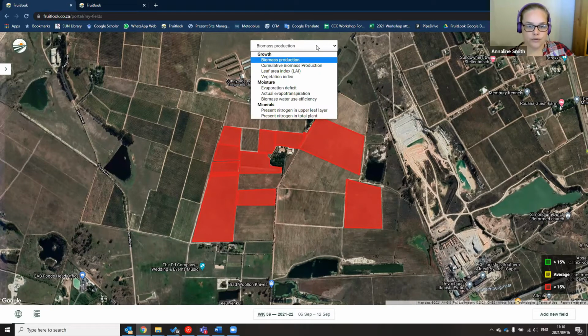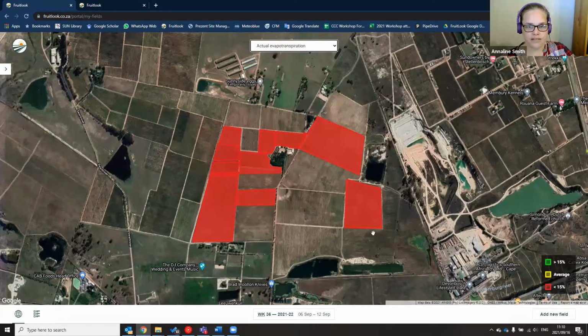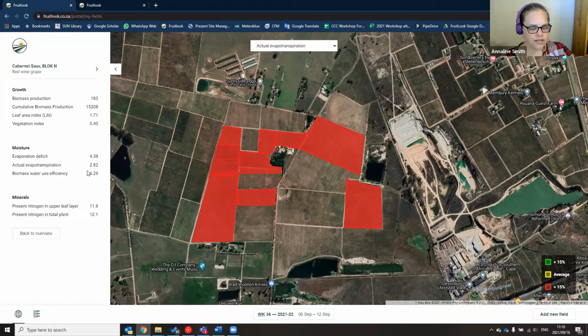Now you can even go through the different parameters. So it puts on biomass production. But if we want to see, okay, but let's look what the actual evapotranspiration looks like. Does it have the same picture that we see here? So we see that this cab sav block, there you can see the values of it, everything quite low. Actual evapotranspiration is very, very low. So that's why everything is so low here. So this is how you can then see all your fields. It's an easy way to quickly look at all your fields and see if there's something out.